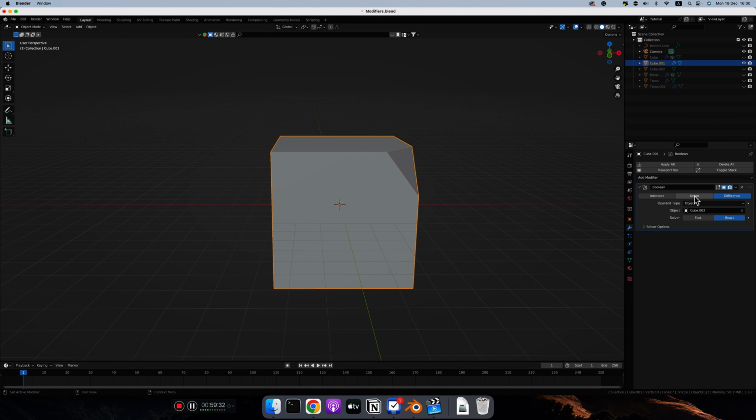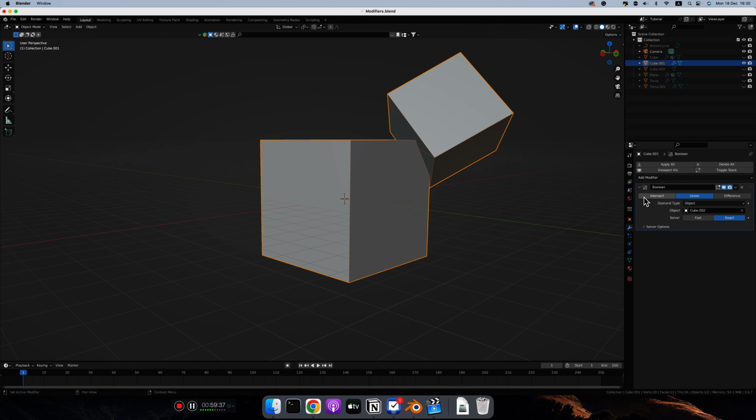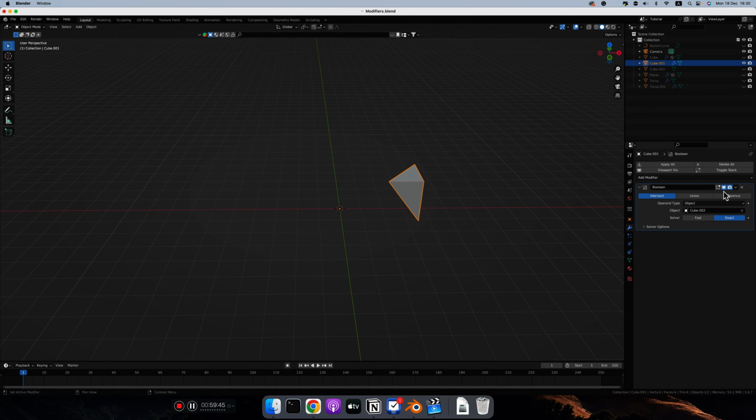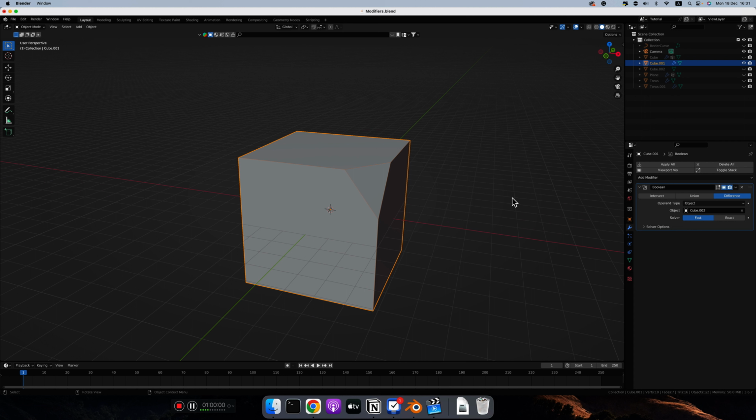And you can also do union, which is going to add the two objects together. You can do intersect, which is going to only show you the parts that are intersecting. I almost always use difference if I'm using Boolean. You can definitely do fast until you render, and then you can do exact. But fast with something like this is going to look nice too. And you can also do a collection, but I've never used a collection with Booleans. It's always just one cube.